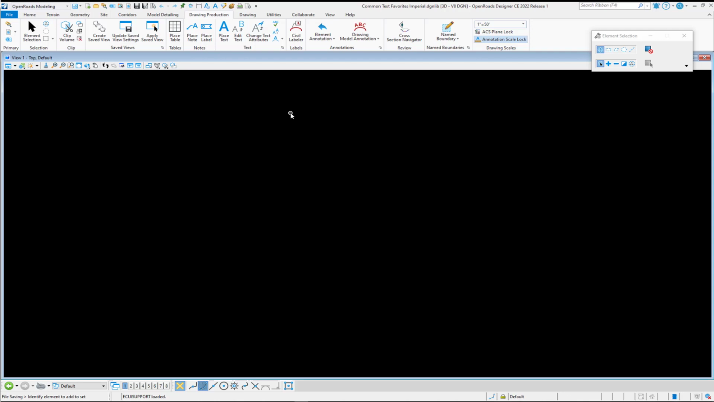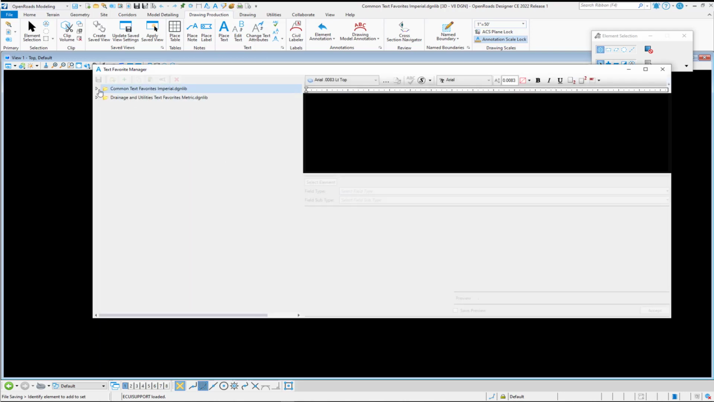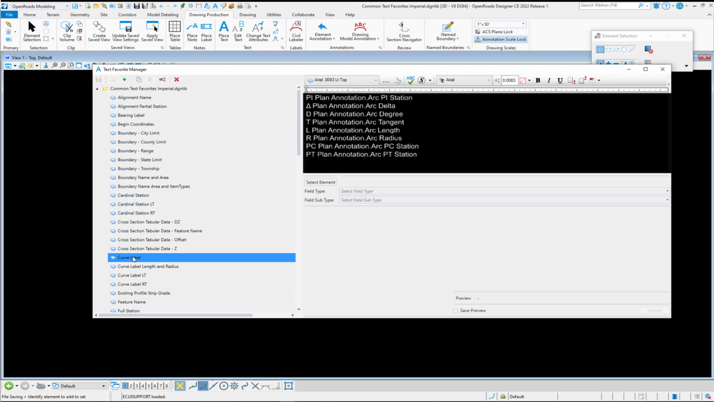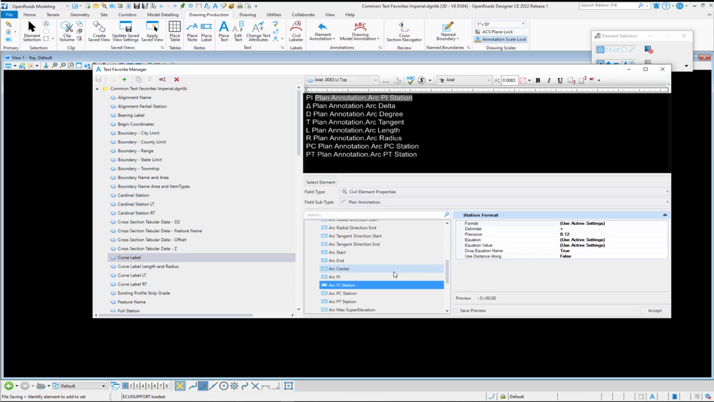Text favorites are certainly a core part of our automated annotation. And if we take a look at our text favorite manager for annotation of geometry, for example, if I look at a curve label and the content of that, I'll have several rows of text information that I have put together here. I have a prefix of PI, for example, and then I have the PI station. And so you'll see the arc PI station there where I have set the precision to 2 decimal places to drop a station equation name if that were to contain a station equation.